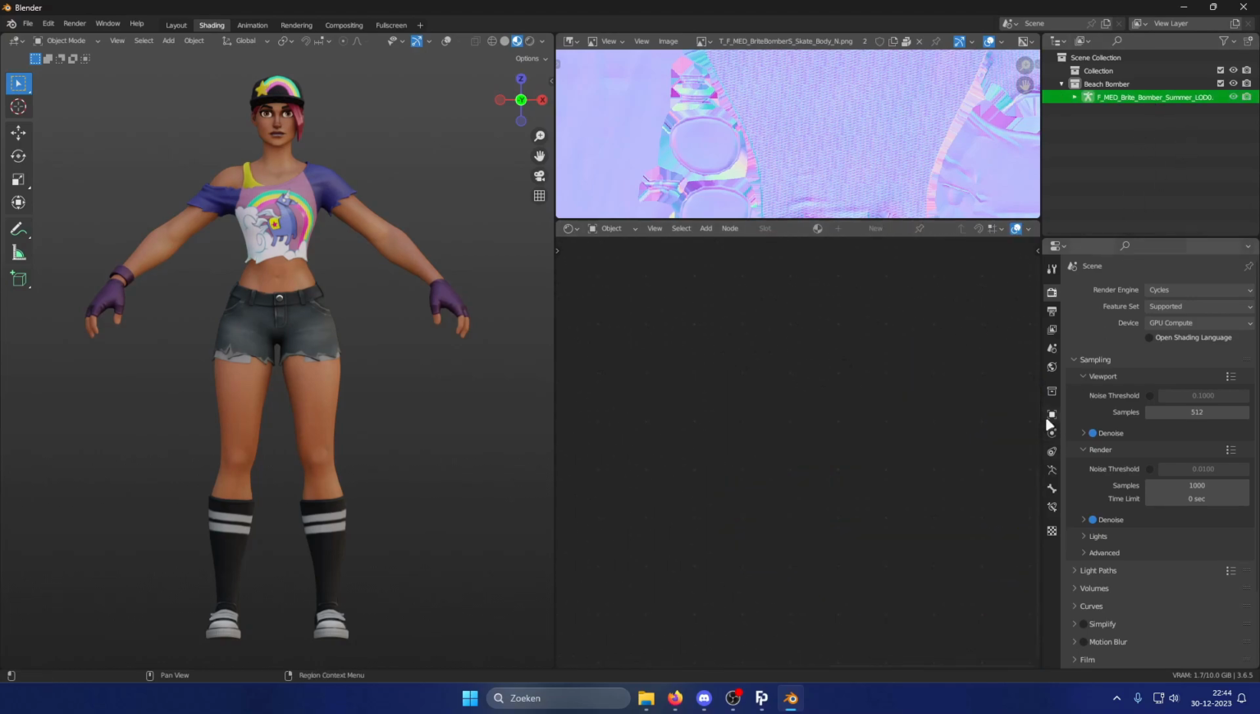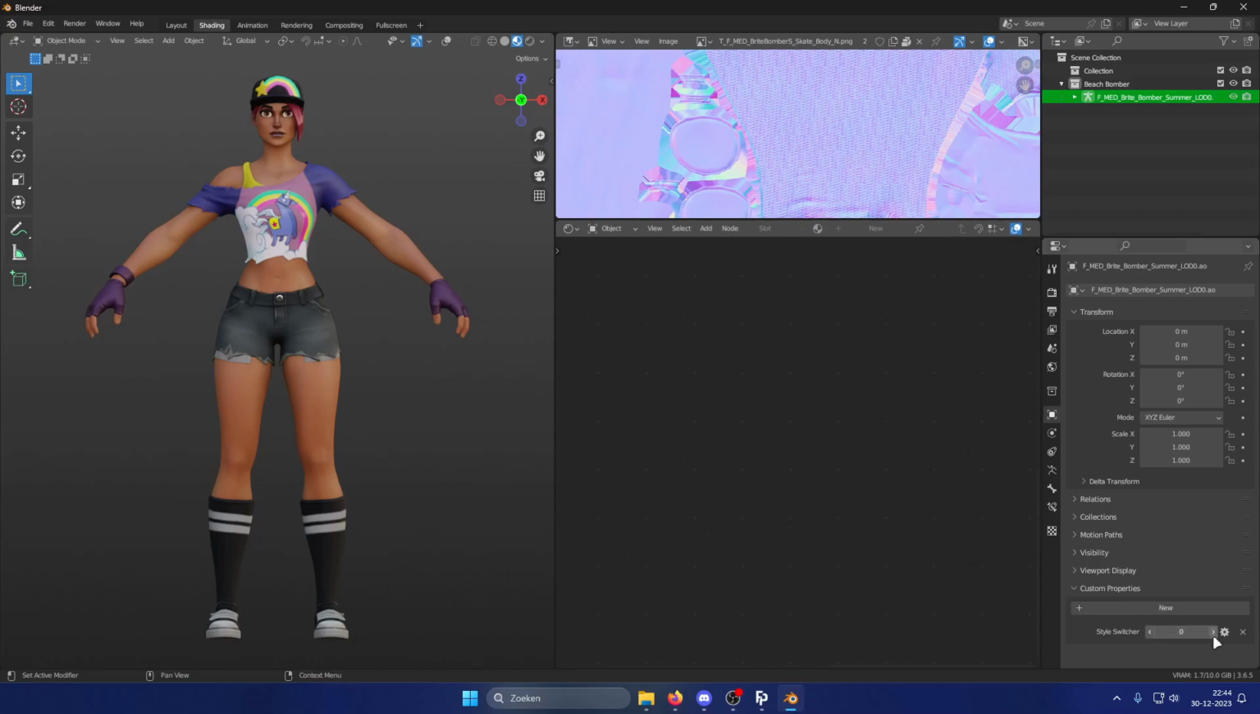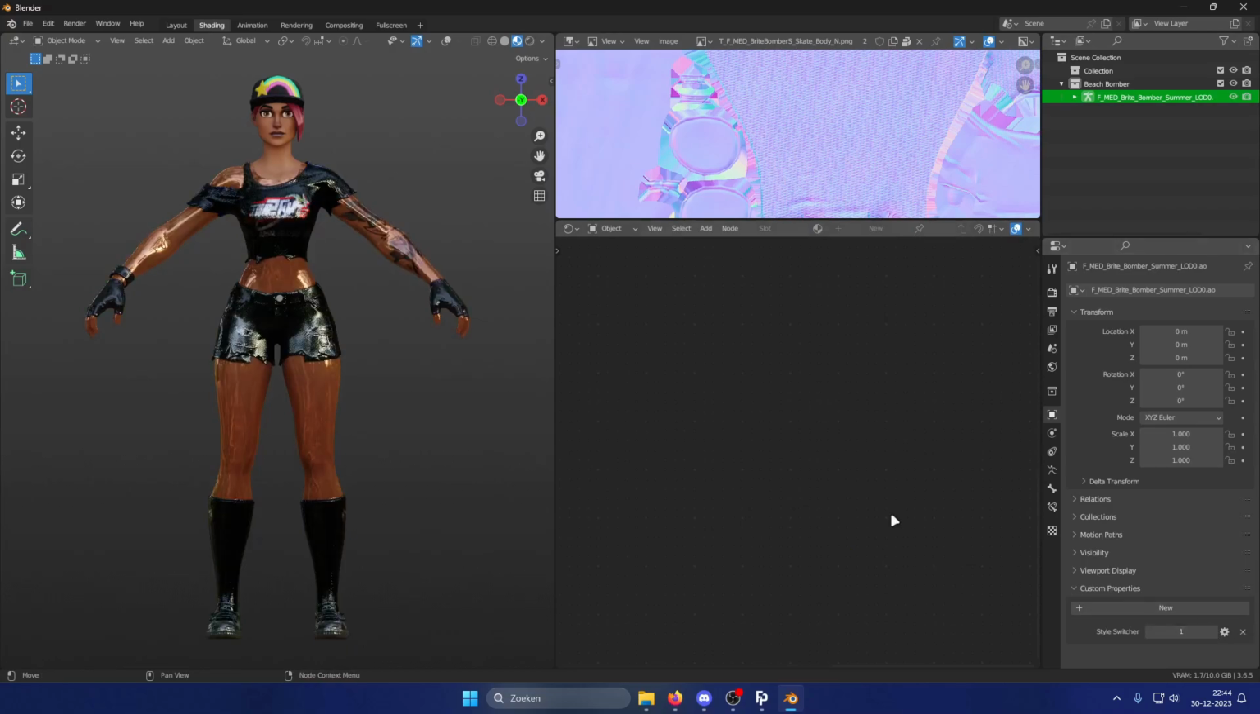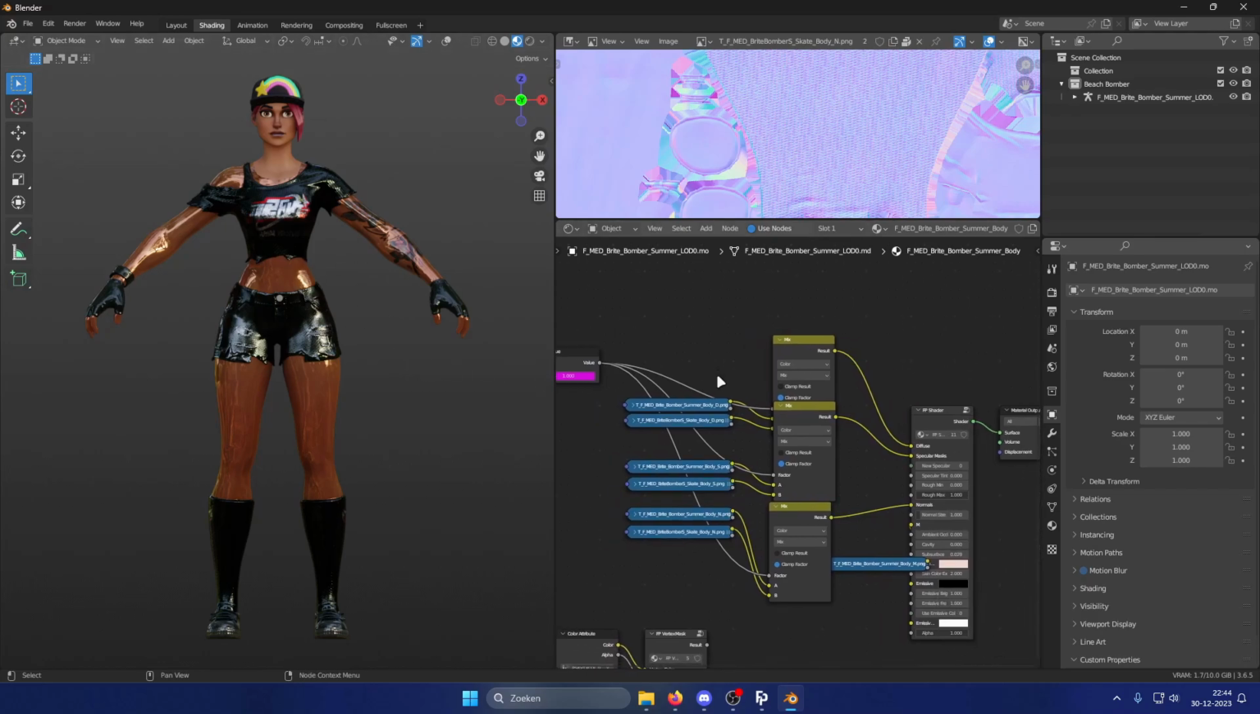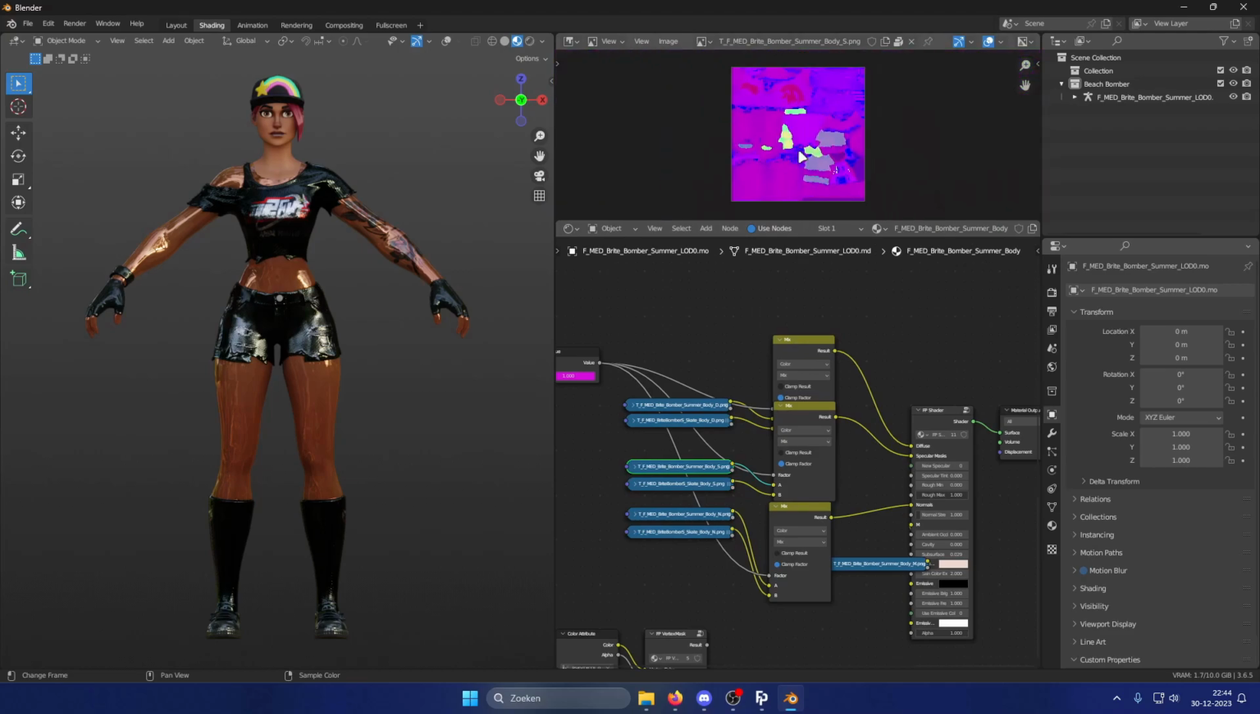If you select the armature and you go to the custom properties and you change the style switcher, as you can see, it changes the textures. Since this is a newer edit style, you can see that it kind of broke the specular map. That's because they don't really match.